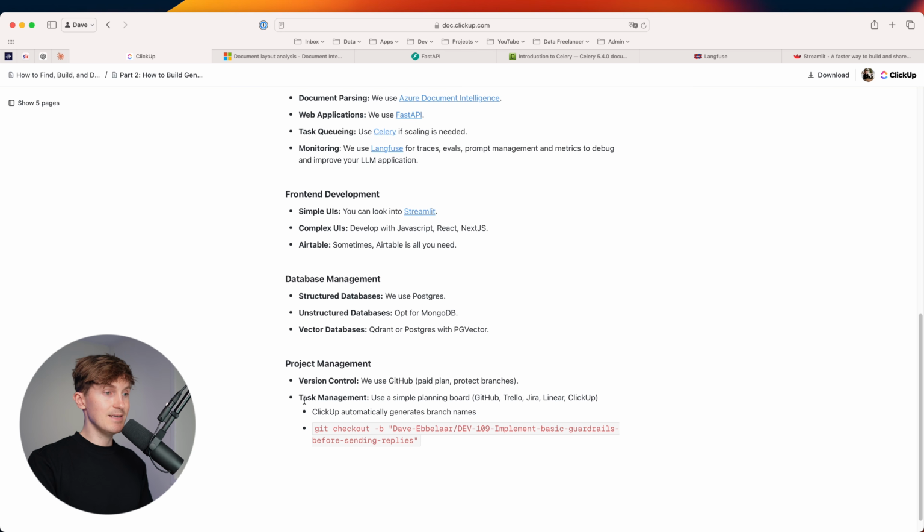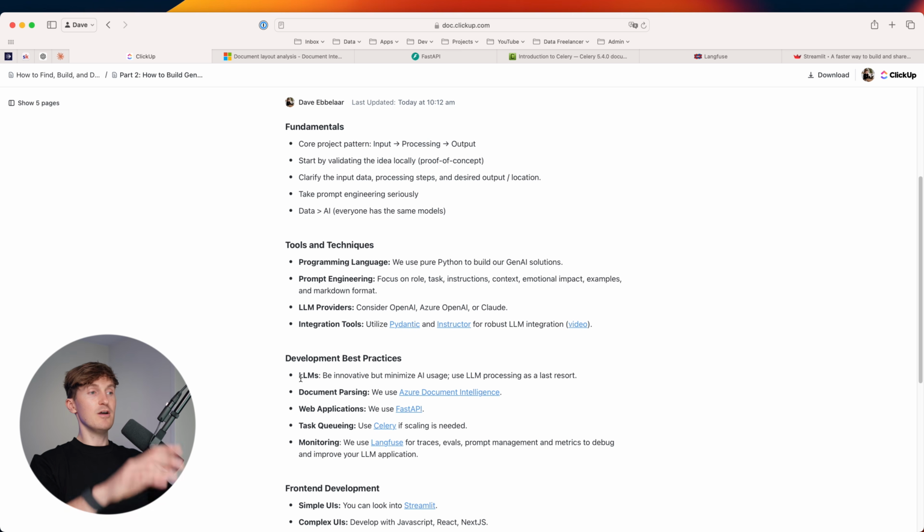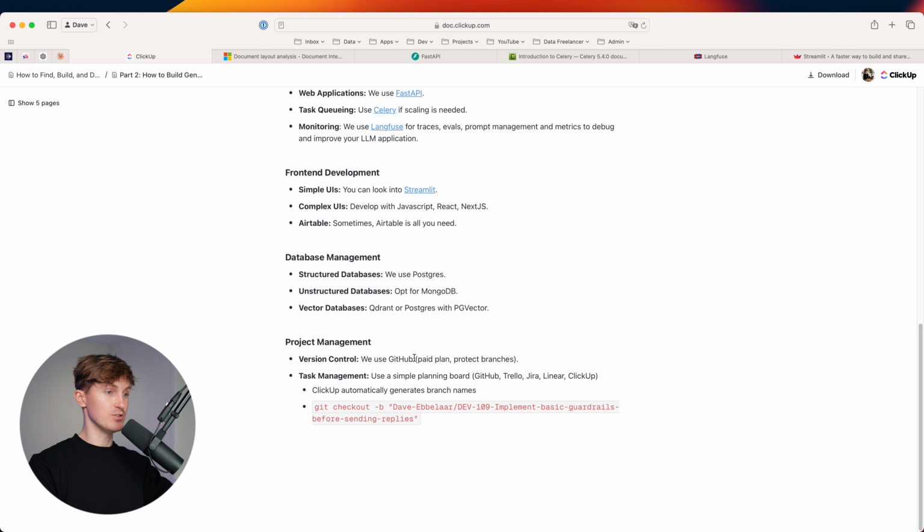All right, and then let's get into project management. So up until this point, I've talked a lot about frameworks, tools, techniques that we use to consider this core project pattern, input, processing, output, and tie everything together. This is the stack that we're using. But how do you manage these projects, which becomes more and more important as you start to work with a team? But even if it's just you, this is also important.